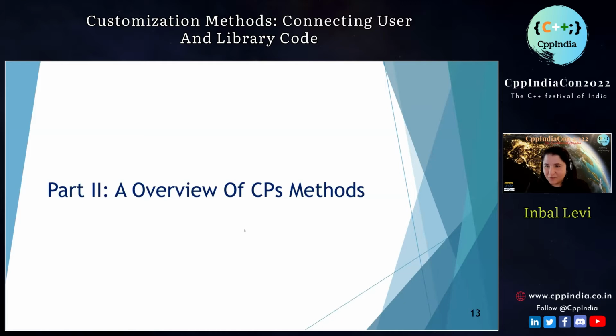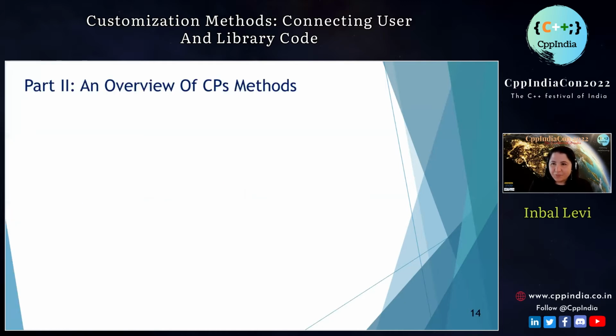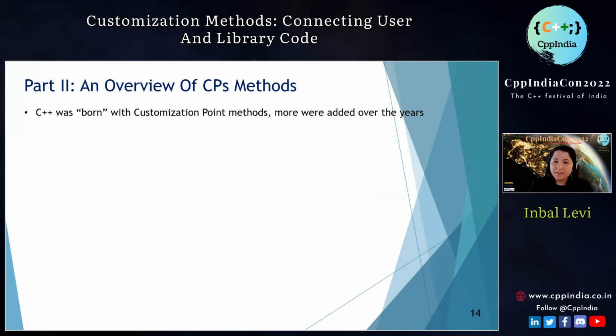Okay, let's move on. So now during the talk, we're mostly going to do an overview of the customization point methods that exist in the library and the language in C++. And C++ was born with some customization point methods. Some of them, by the way, you already know for sure. More were added over the years. So we also have some more advanced things from C++23 and C++26.